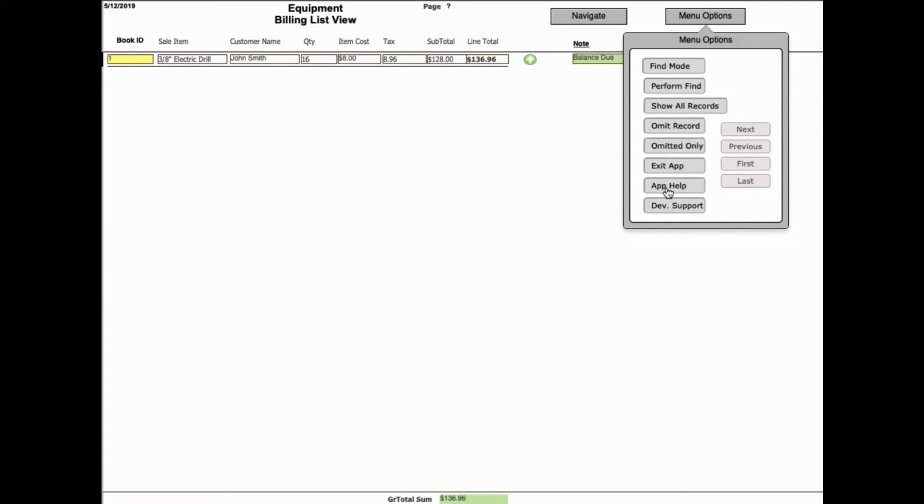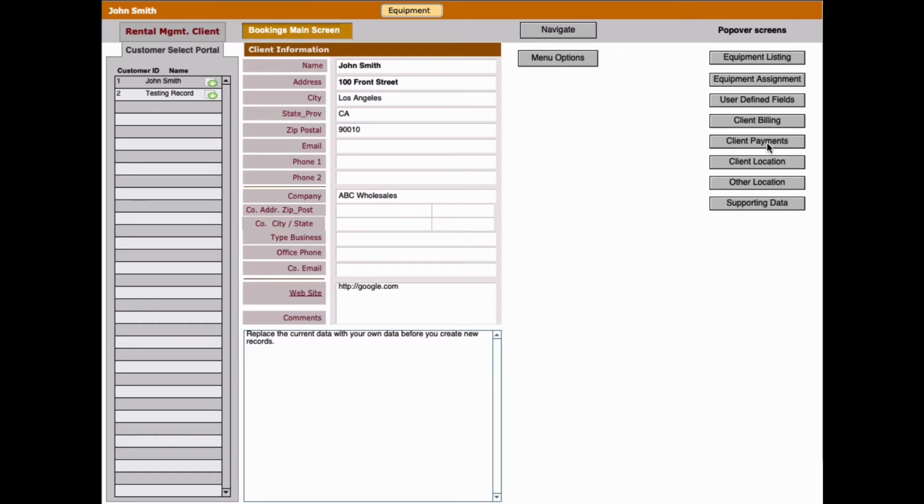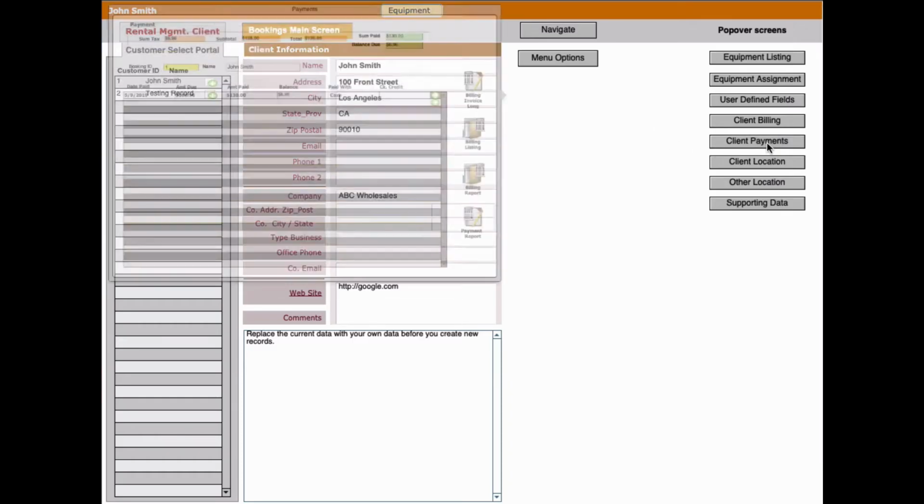Okay. If you need help and you don't understand exactly what's going on, click on the app help, and it'll give you the link to all the different videos so you can see those videos. If that doesn't help you and you're still confused, go to the developer support, and we'll walk you through all of that. Okay, let's go back to the main screen here. You can see how I just popped right through those.